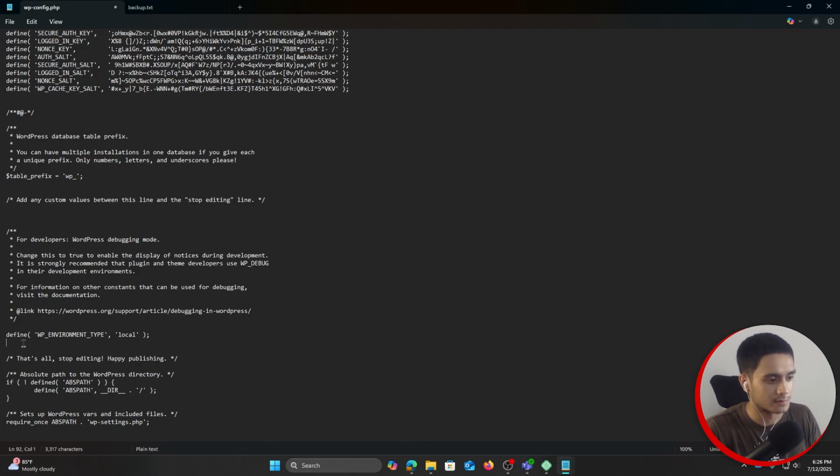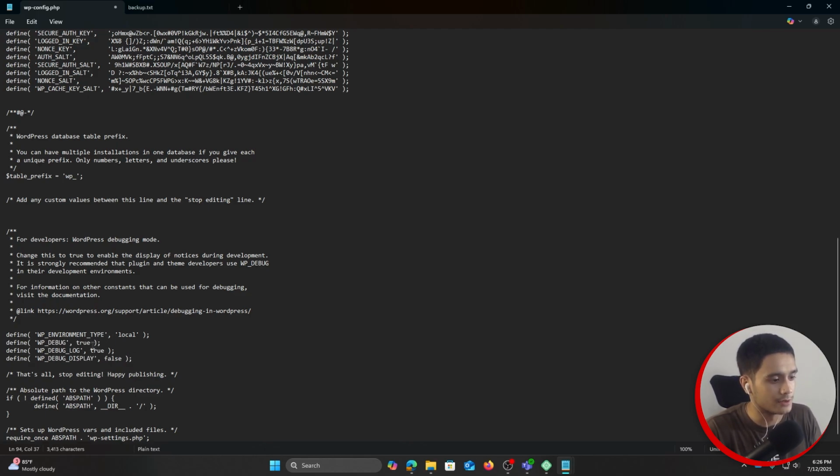If not, you can simply paste in these 3 lines of code, and you need to paste these 3 lines of code in this area right here, where it starts off by saying for developers, WordPress debugging mode. And yeah, after these comments basically end, you can simply paste in these 3 lines of code right before, That's all. Stop editing. Happy publishing.